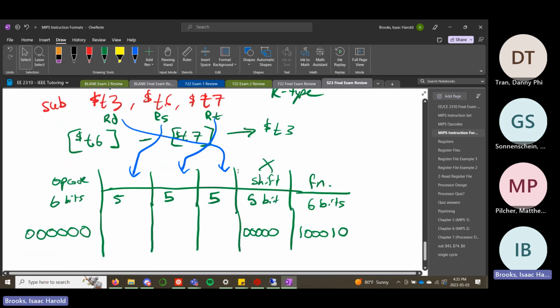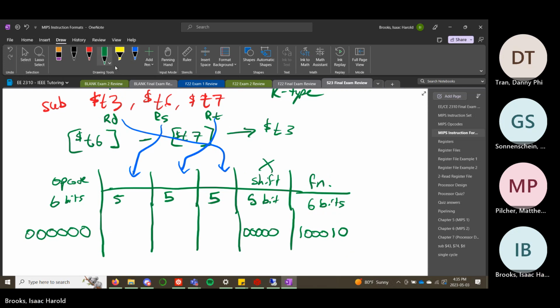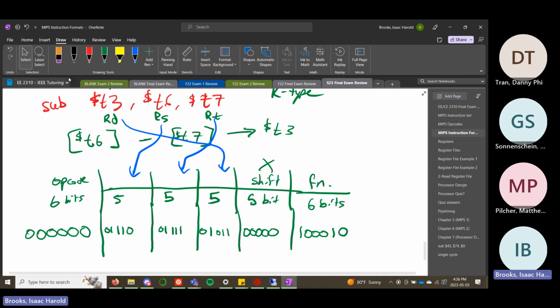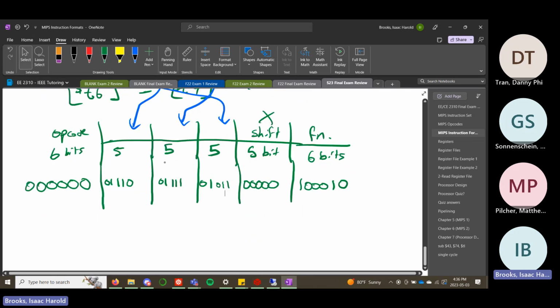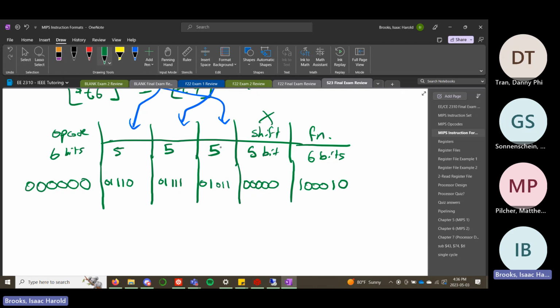So remember that for our registers, they always start with 0, 1. So then RS is our first one, T6. So then we put a 6 in binary. 6 in binary is 1, 1, 0. And that's 5 bits total. 7 in binary is 1, 1, 1. That's our 7. And 3 in binary is 0, 1, 1. Okay. So this would be our complete 32 bits of command. 6 plus 5 is 11, 16, 21, 26 plus 6 is 32.